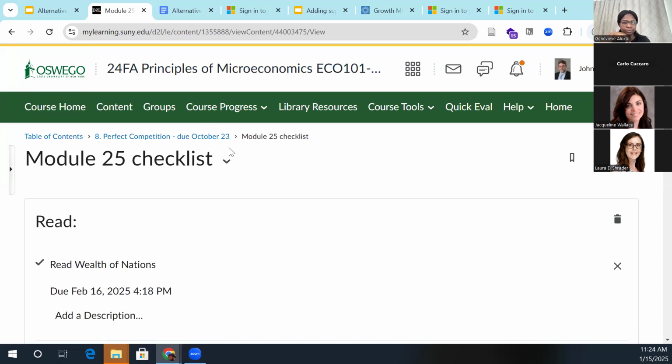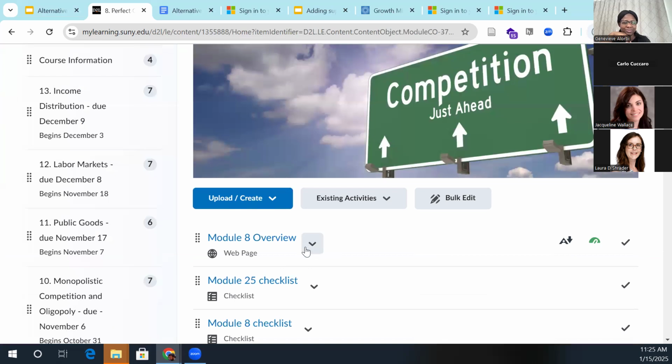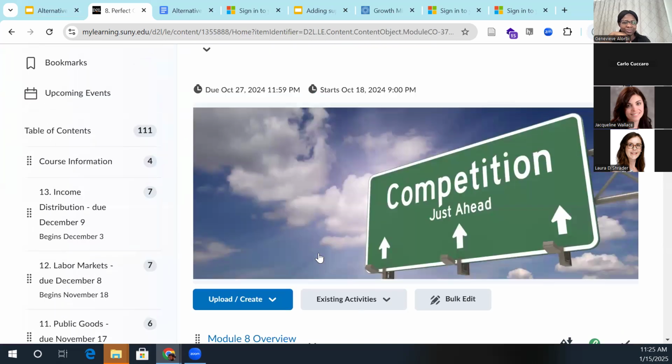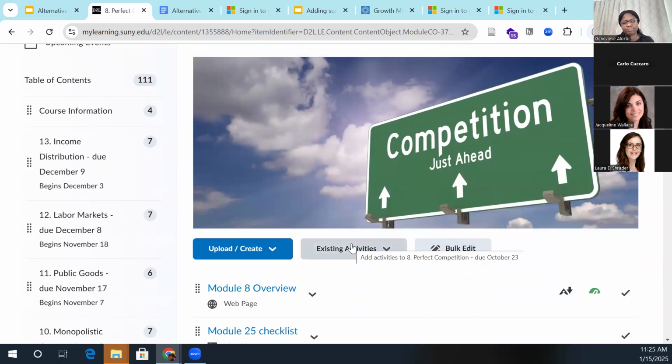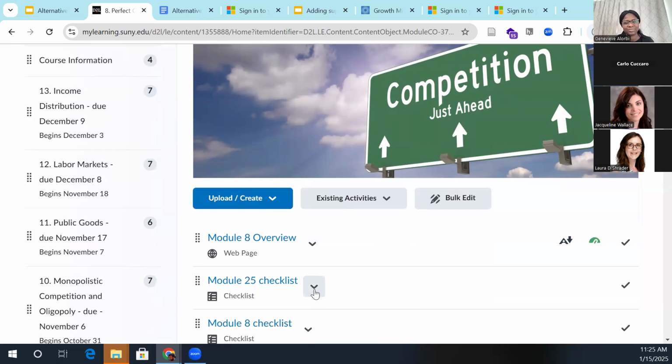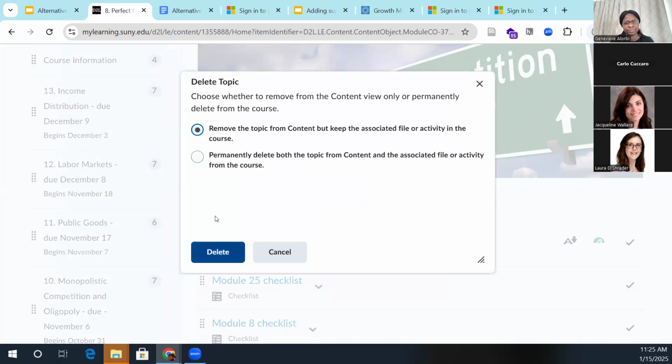Now, I am going to go back in here and get rid of this checklist because I really don't want to accidentally roll this over into the next semester. Another simple thing you can do to customize, more for aesthetics, is create your own banner images and put them in the headers. This module happened to be on Perfect Competition. So I went into Canva, found some images and created my own, and I think I've done that for all the modules. But I'm going to get rid of the module 25 checklist. Actually, I'm going to probably get rid of that whole thing, so it's just not cluttering up my stuff there.